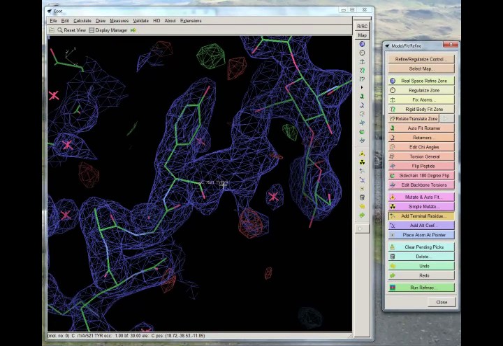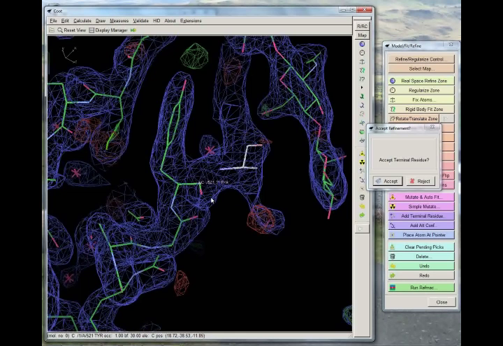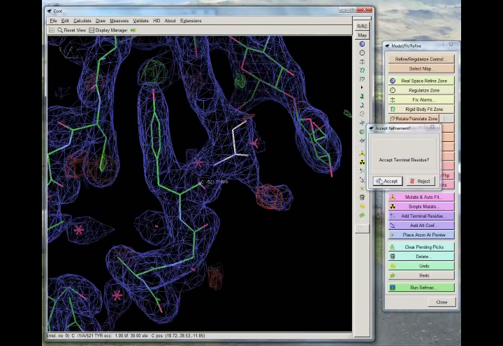We can add terminal residue again. It doesn't ask us about the map this time because it already knows which map we're using, and if we wanted to change that, we would click the map button. And again we get the little crosshairs, so we click on an atom near where we want to build the residue for, and it's placed one in the density at a suitable distance, so we click accept.